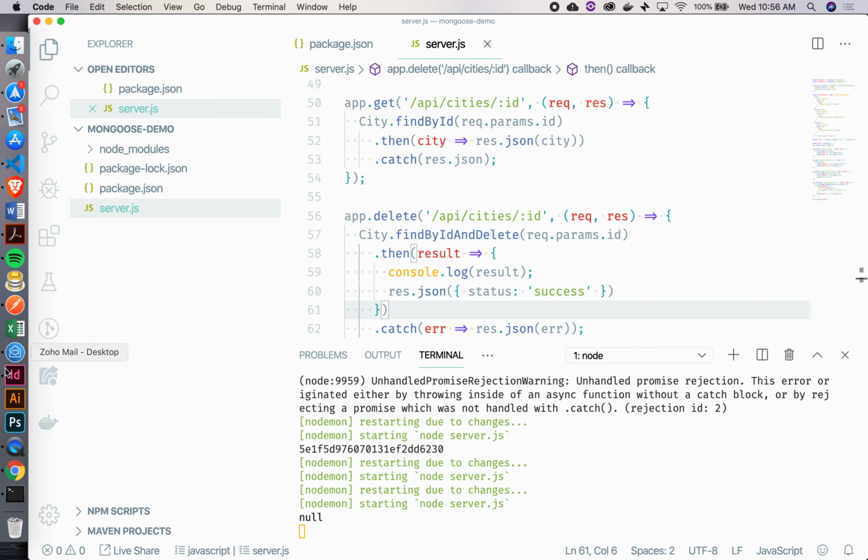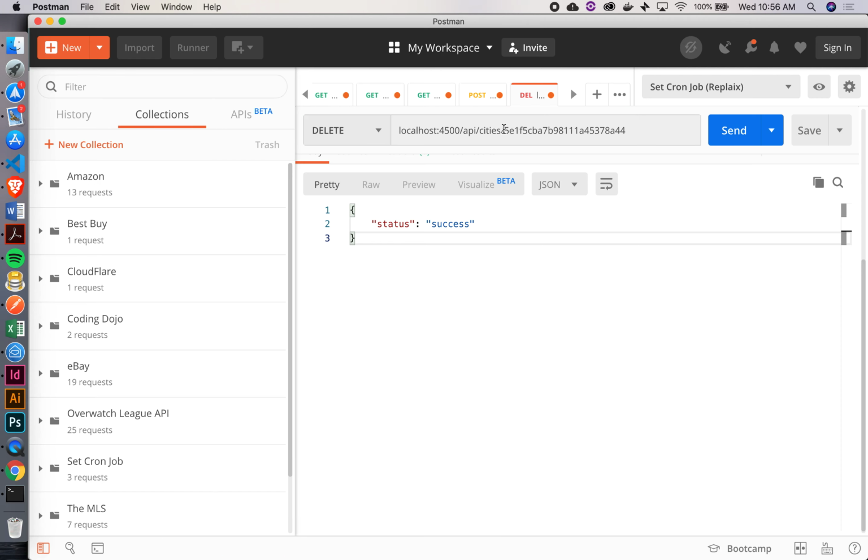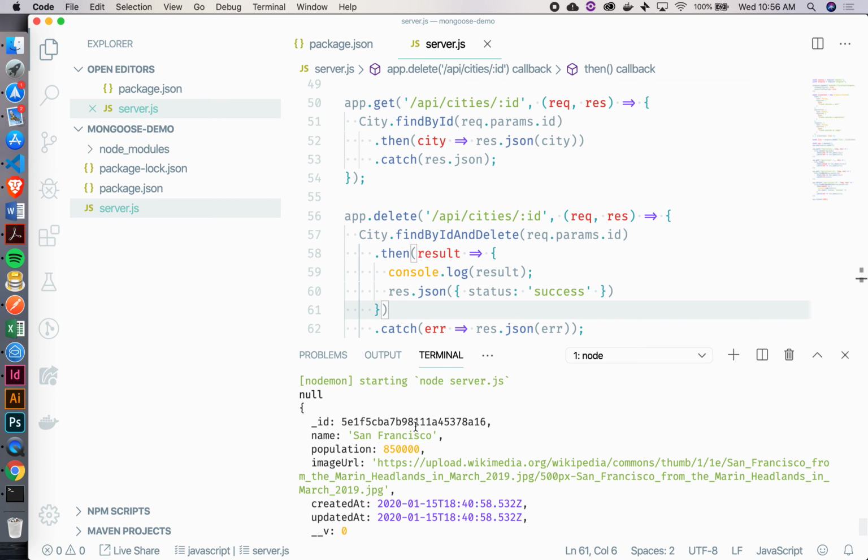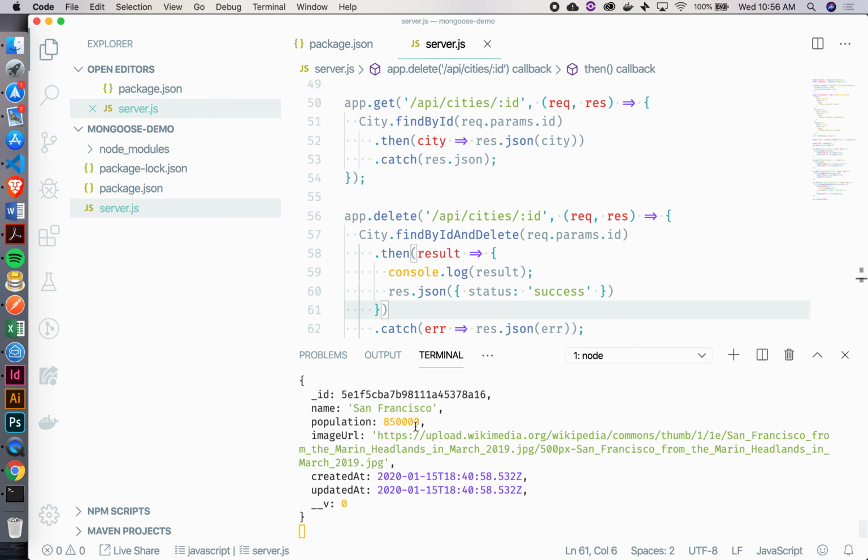All right, let's try to pass in something that we know is right. We're going to get rid of San Francisco, right? Ah, this time it actually gave me back something. It gave me back the original document. So maybe that's one way that you could check to see if that thing was actually ever in the database to begin with. So if it returns null, apparently that means that it was never there.